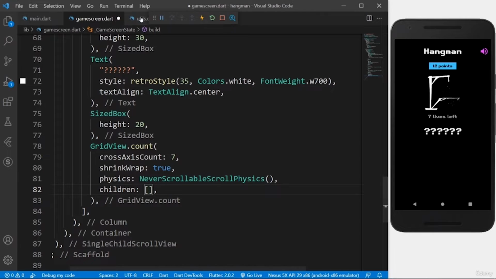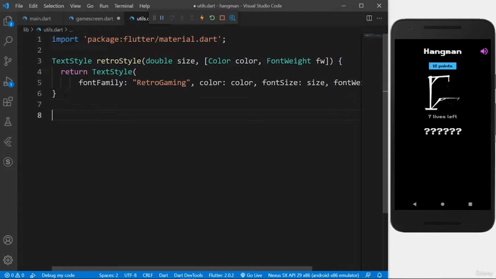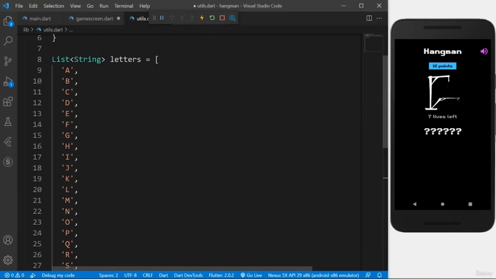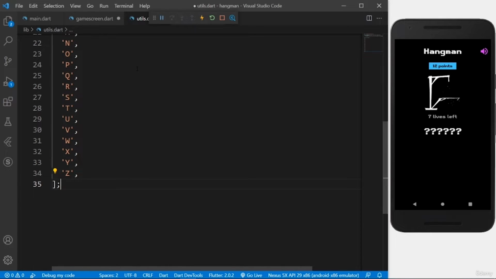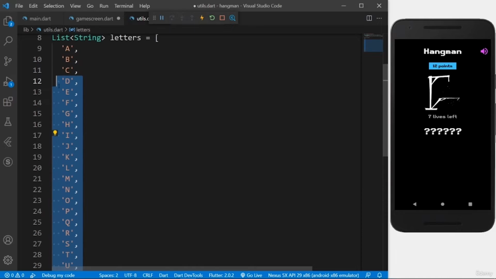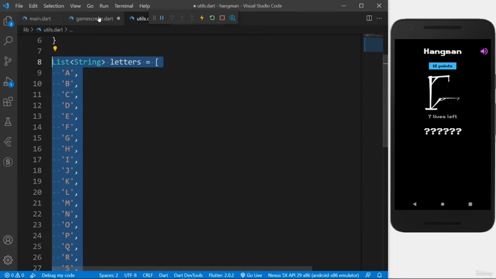Let's create, in the utils.dart file, a new list with all the letters from A to Z. So I'll just copy paste. These are all the letters from A to Z. If you want, I'll put this in a resources folder. You can also just take this, copy it, and paste it in your utils.dart file.